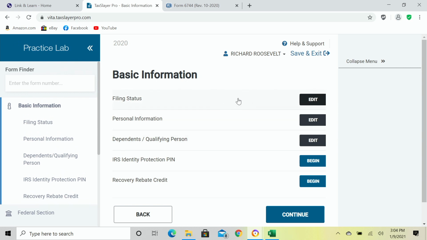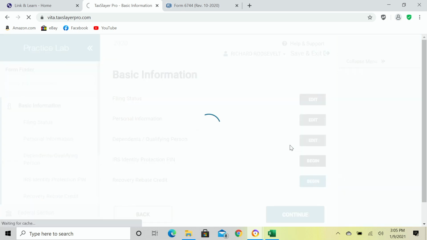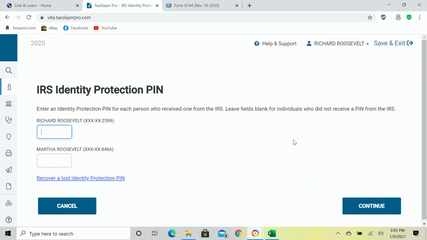So we did our filing status. We did personal information as well as our dependent's qualifying person. And then right below that, it has the IRS identification, the IRS identity protection PIN. And it did say that, yes, Richard did have a PIN. And so we're going to enter in that number, because in order to file this tax return electronically, we would have to enter in that PIN. Otherwise, it would be a paper tax return.